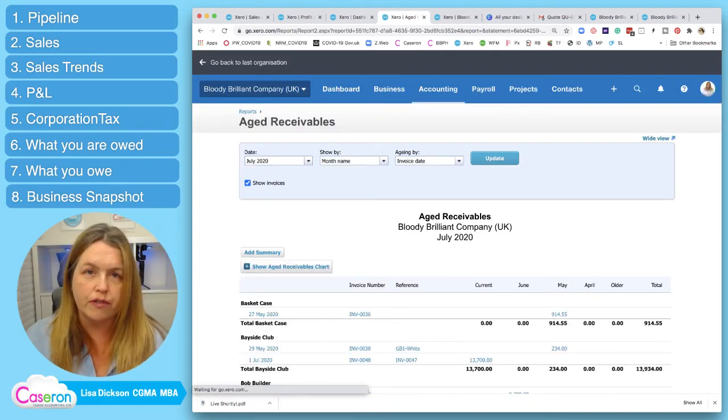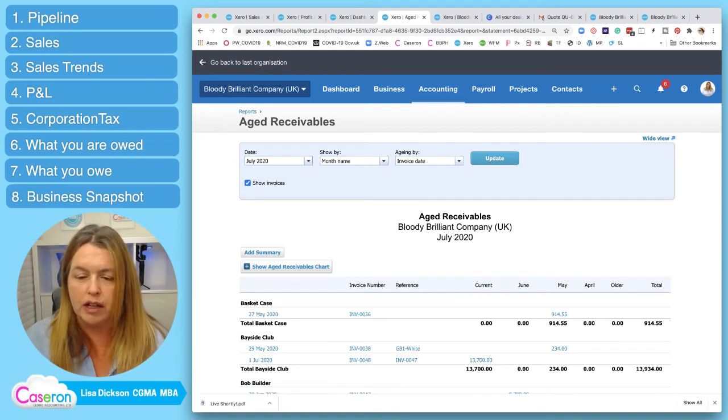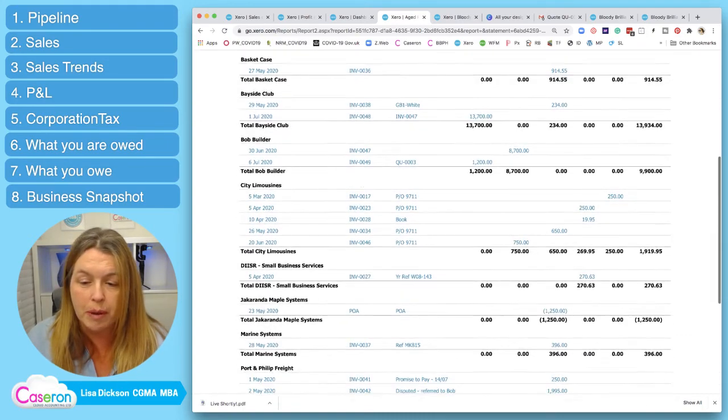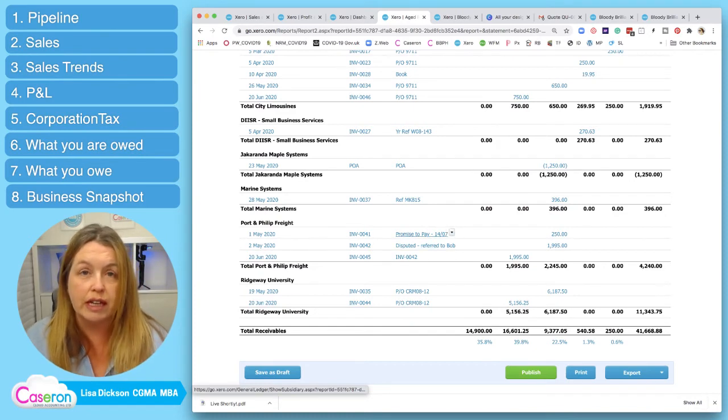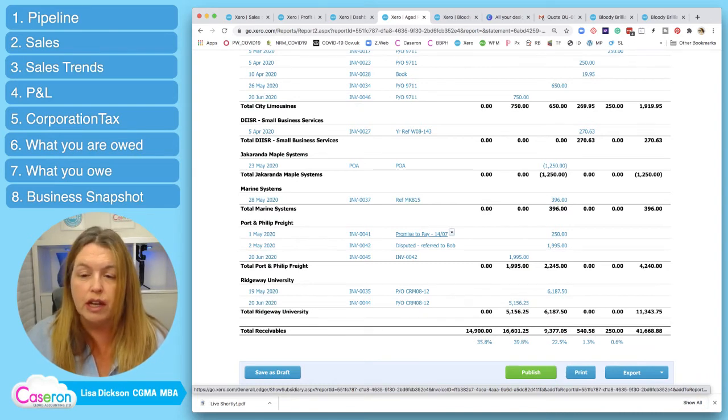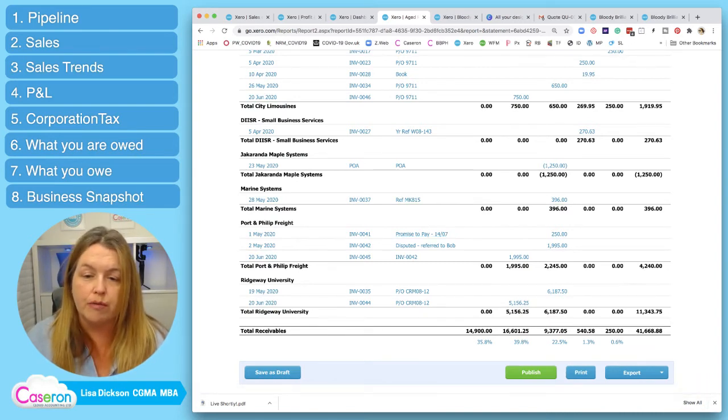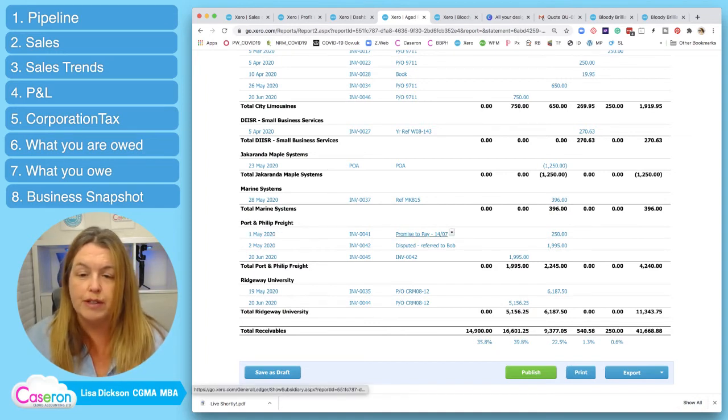Quite often this is a feature that clients miss in their Xero accounts, and it's so powerful, so useful, because you remember those two Port and Phillip invoices earlier on where we put the notes in on what the status is of that credit control process. We know by looking at the reference fields here that Port and Phillip at a glance has a promise to pay and this invoice is disputed.